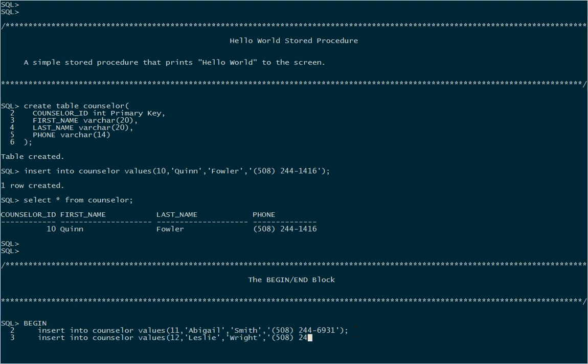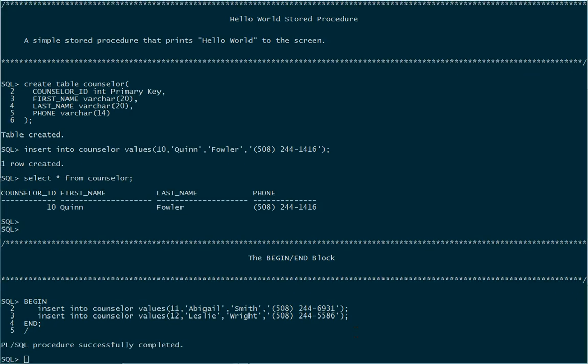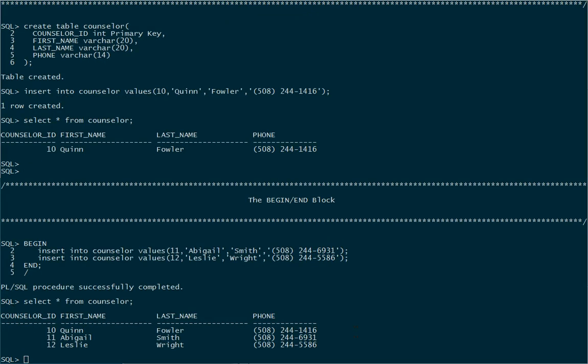I'll go ahead and add another statement in here, and I can have as many as I want, and then I'll put the end keyword to end the begin end block, a semicolon, and then to run it, I will just use the / and hit enter. And so now that has executed those two records. And so if we bring back all the records from the counselor table, we will see that we've got those three records entered in. So that's the idea of making statements run together as a unit. Put them in a begin end block.